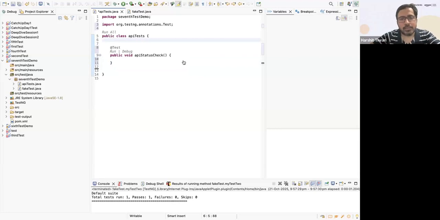Quickly give me a thumbs up if you've reached so far, created the new class and have this other test in place with the function API status check. If that's in place, quickly give me a thumbs up in the live chat.